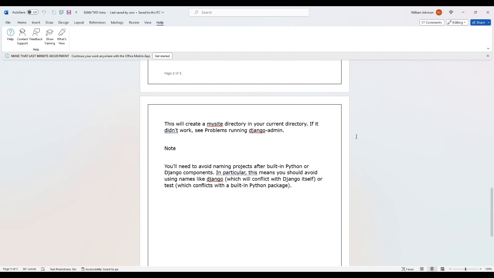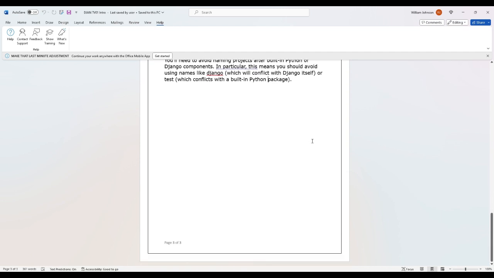Now we're going to run off to Visual Studio and see if we can get this to work.